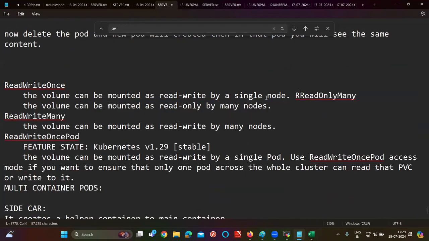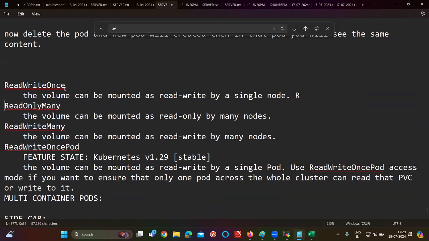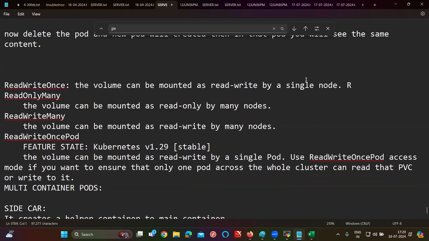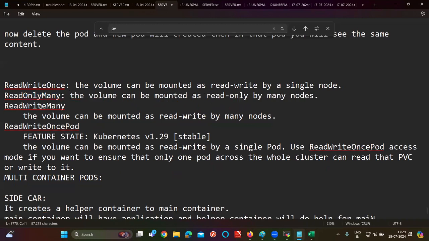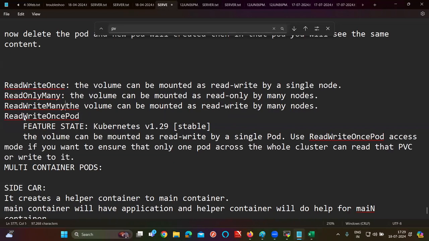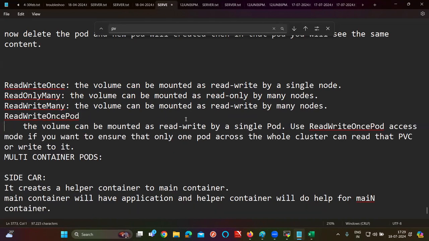So I'm going to give it in a short and sweet manner. Read write once means the volume can be mounted as read write by only a single node. Second one is read write many. Read write many indicates the volume can be mounted as read write by many nodes. And read write once pod means only one pod is going to read and write.